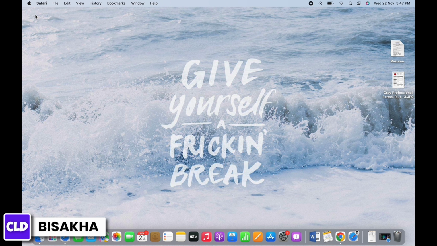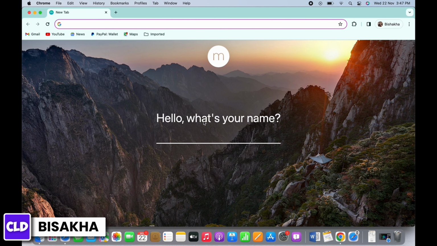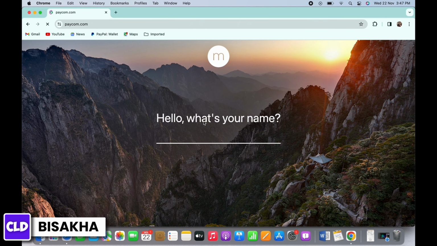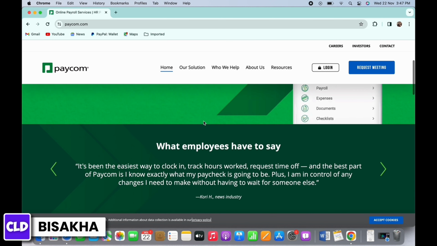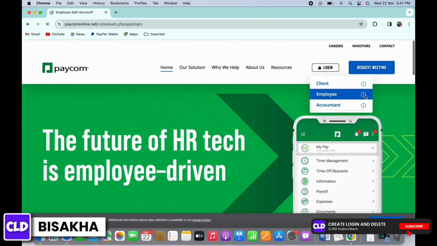Let's get right into the tutorial. In order to log into Paycom Employee Account, open your preferred browser and in the search bar search for www.paycom.com. You will be led to the official webpage of Paycom. Here on the top right, you will see the login option. Tap on that. You will get three options here, that is client, employee, and accountant. Since we want to log into employee account, tap on the employee option.